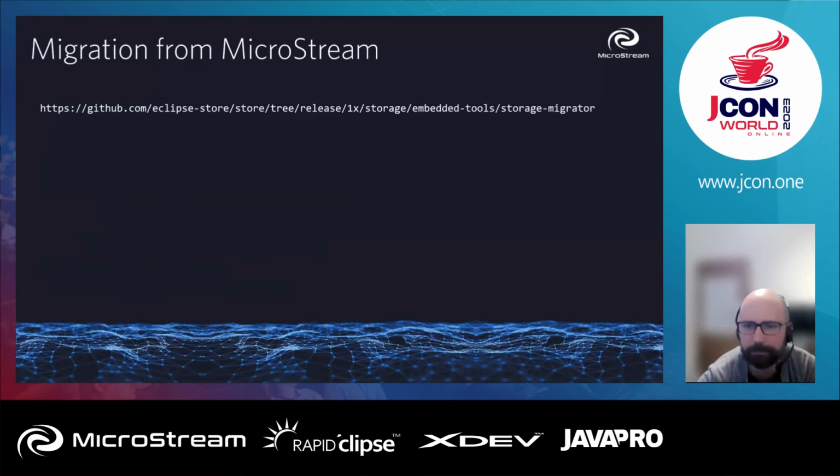So before we answer the questions, of course, the migration: how do I migrate from MicroStream to EclipseStore? We have a command line tool for that. Just go to the storage migrator module in our repo. There's a description of what command lines you have to call to migrate either your code base or your storage itself. These are one or two simple command lines, and you convert your code base and your storage from MicroStream to EclipseStore, and you can use the new features.